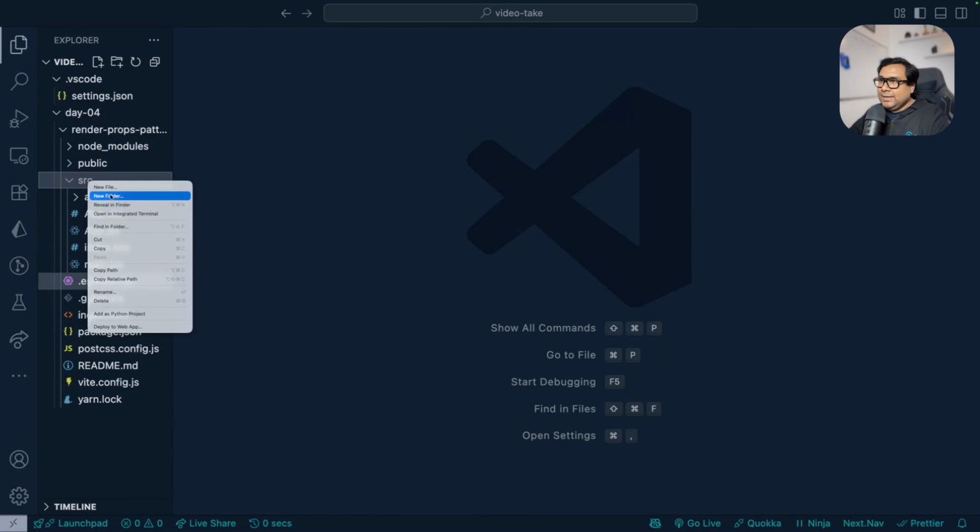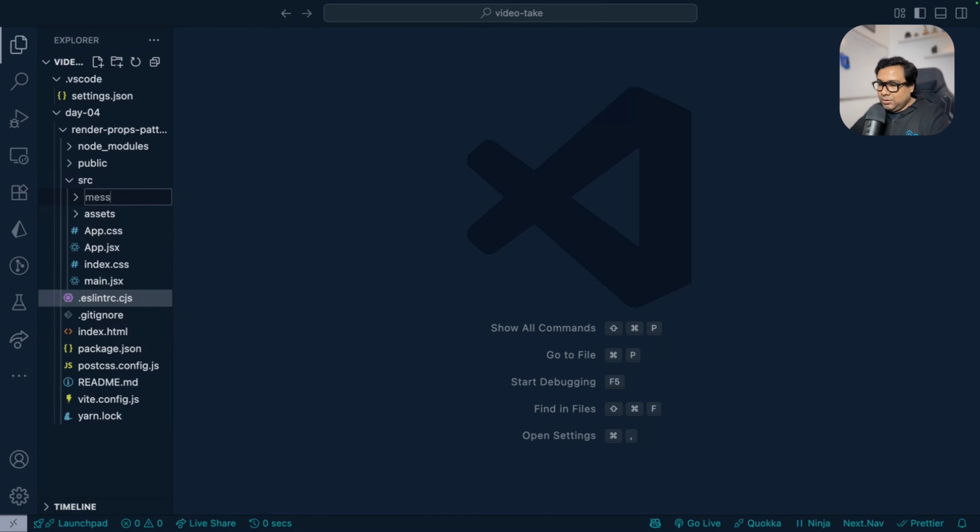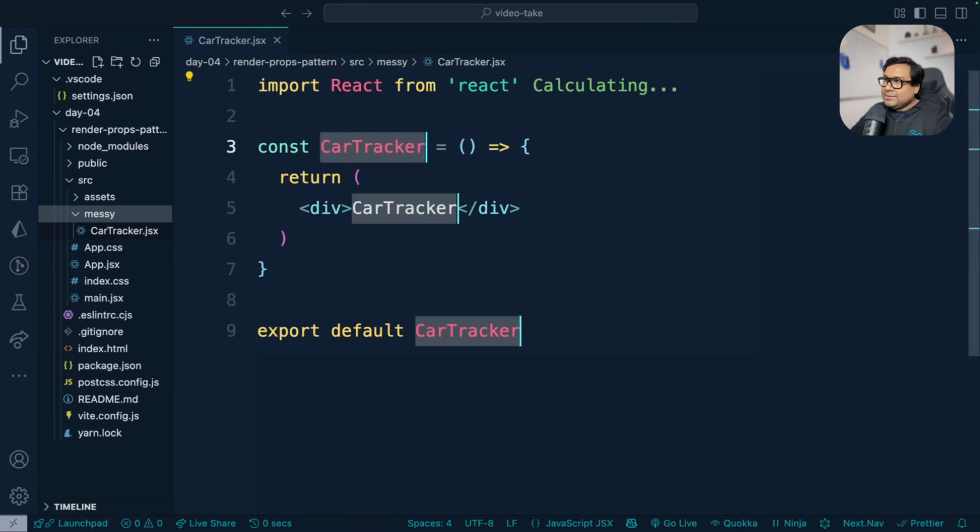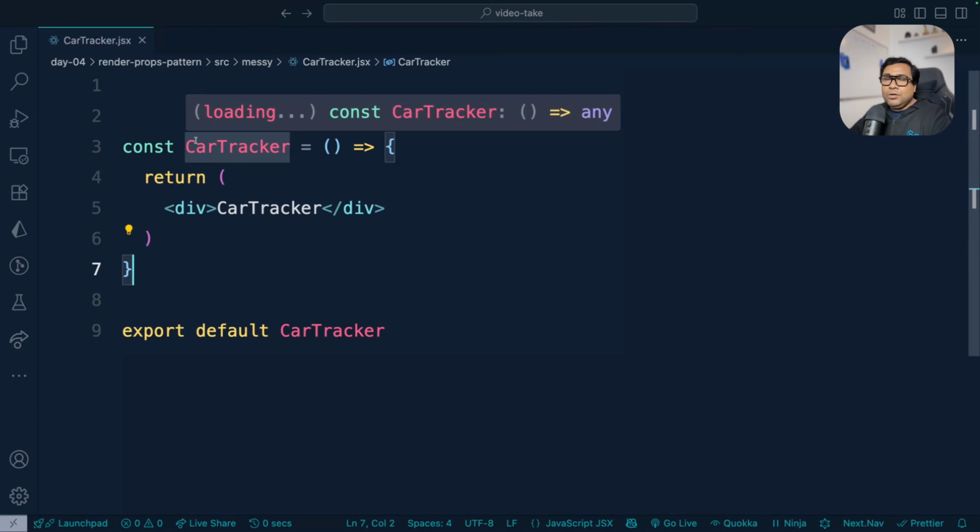Under src, let's create a new folder called messy. M-E-S-S-Y. Here we are going to create our messy or the problematic component. Okay. So inside this messy component, let us first create a file called carTracker.jsx, and let's create a simple component called CarTracker.